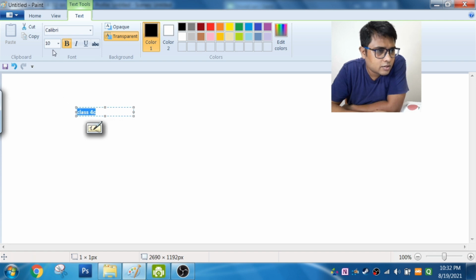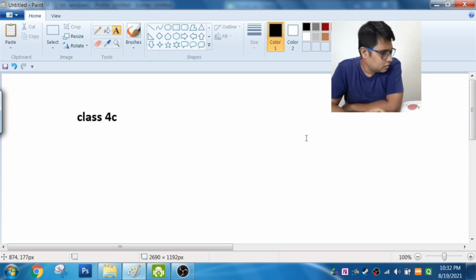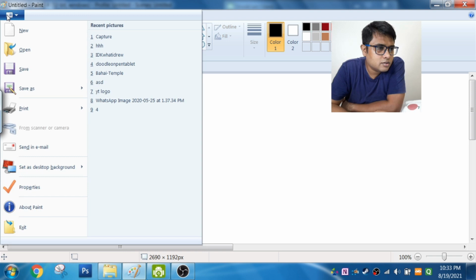I select this one, I click here, I increase the size, I increase this one's size too, and this will be there. So these are the different tools that are used. Okay, so these are the different tools. Then I will show you something else.